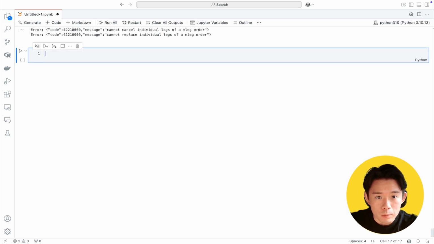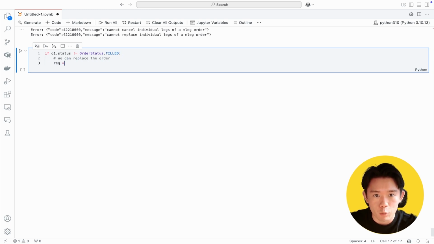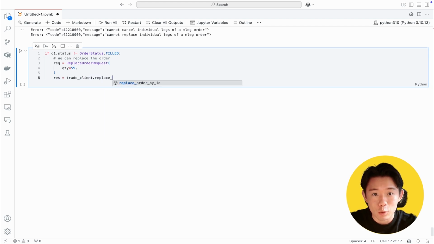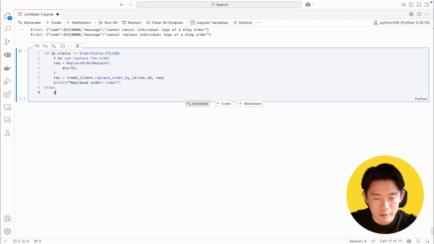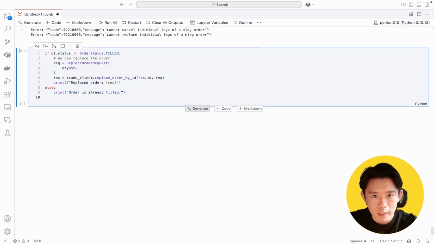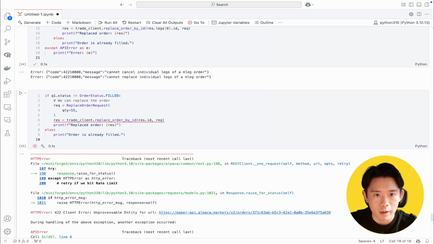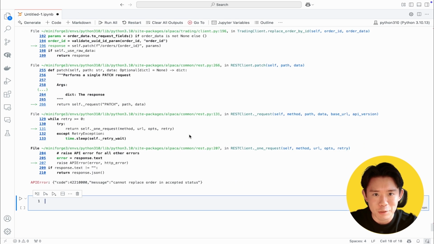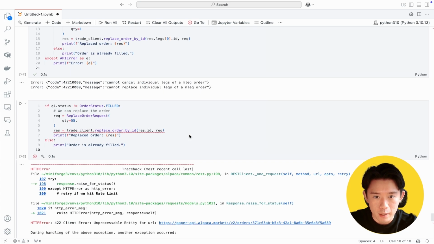If the overall multi-leg order is not filled, we can replace it by submitting a replace order request method. In this example, the quantity is updated to 55 for the replacement request. If the order is already filled, a message is displayed instead. In our case, the previous order was already accepted, so we did not replace the order. So this ensures that the changes are applied to the entire order while fulfilling the API constraints.